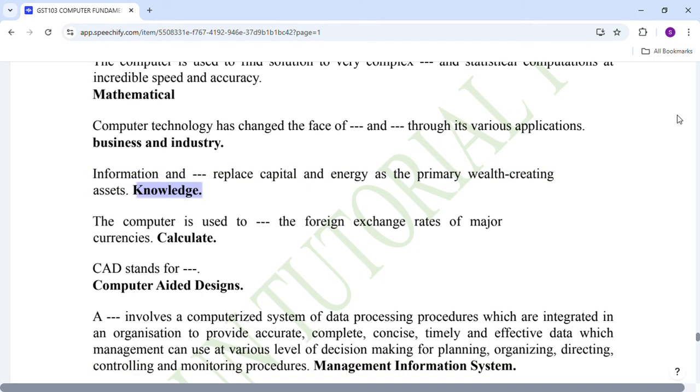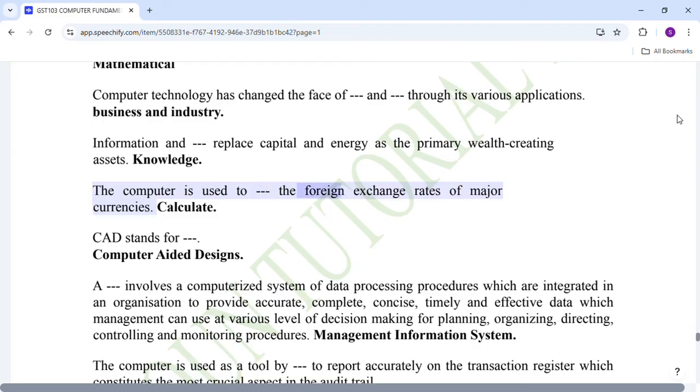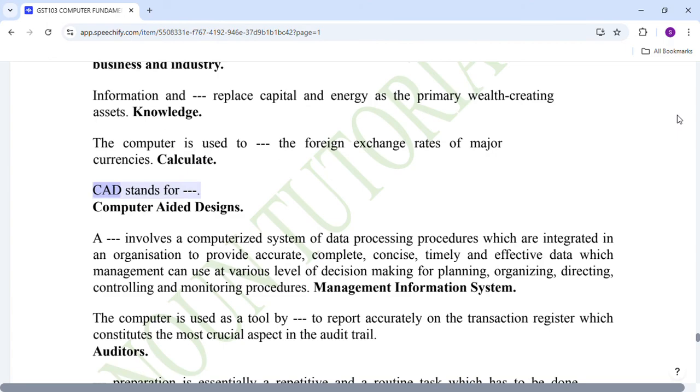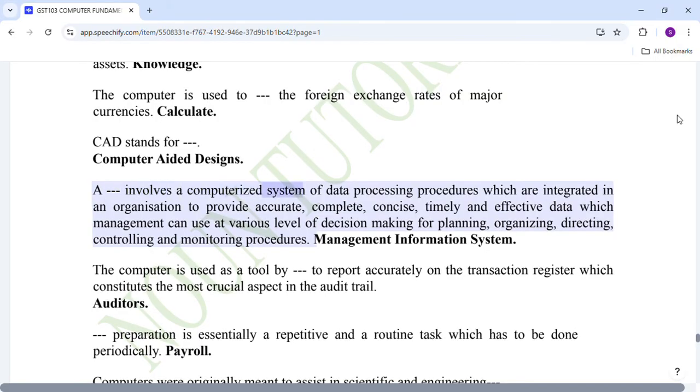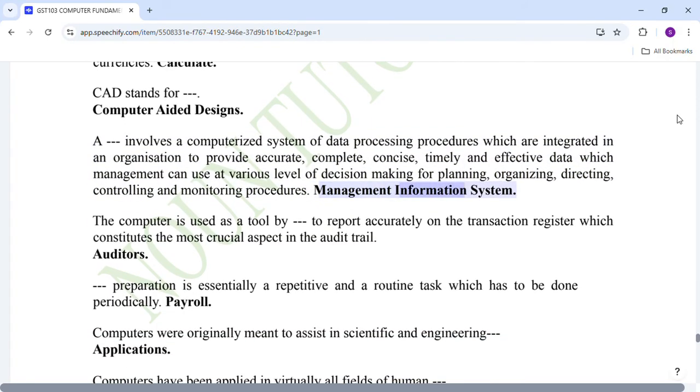Knowledge. The computer is used to calculate the foreign exchange rates of major currencies. CAD stands for computer-aided designs. A management information system involves a computerized system of data processing procedures which are integrated in an organization to provide accurate, complete, concise, timely, and effective data which management can use at various levels of decision-making for planning, organizing, directing, controlling and monitoring procedures.